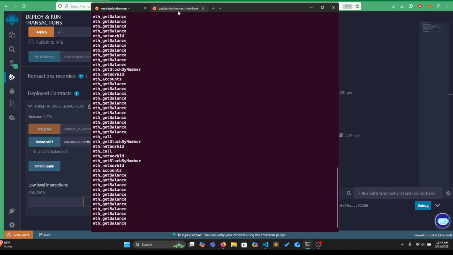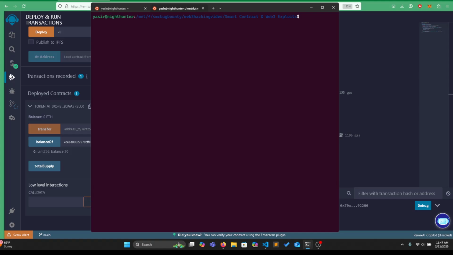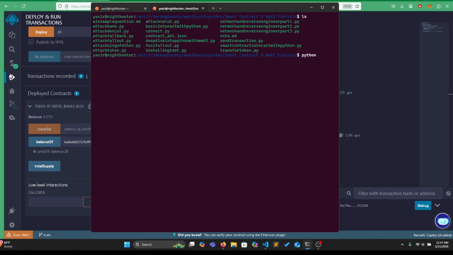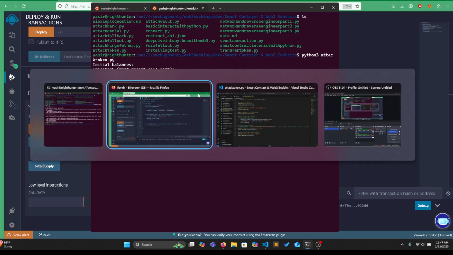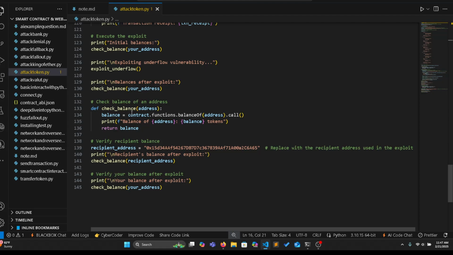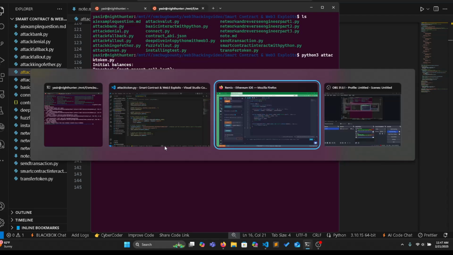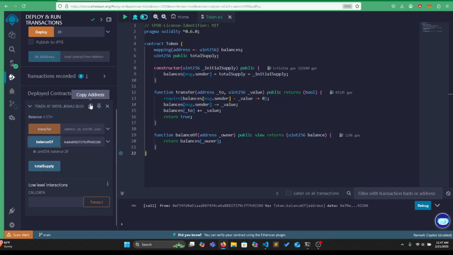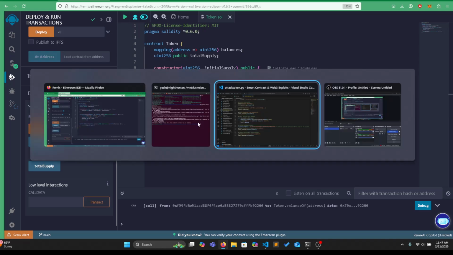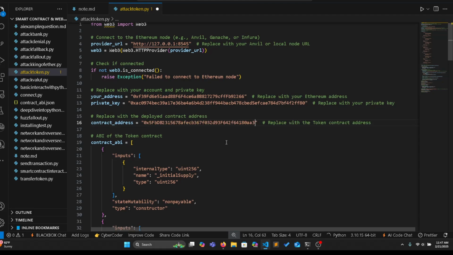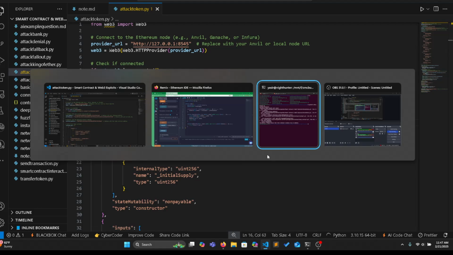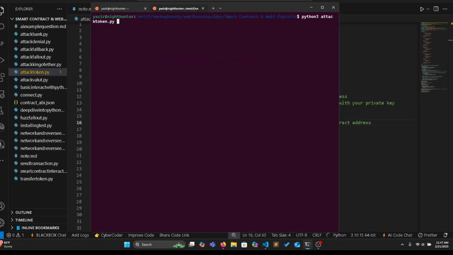So let's run the code. Python 3 token. Sorry, I forgot to copy the contract address. My mistake. Just copy it and paste it in the address. Save, and I'm going to run.